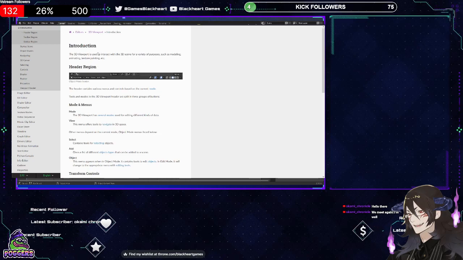Okay. The introduction to the 3D viewport. The 3D viewport is used to interact with the 3D scene for a variety of purposes, such as modeling, animating, texture painting, etc. At the top of the region, the header contains various menus and controls based on the current mode. Tools and modes in the 3D viewport header are split in 3 groups of buttons.